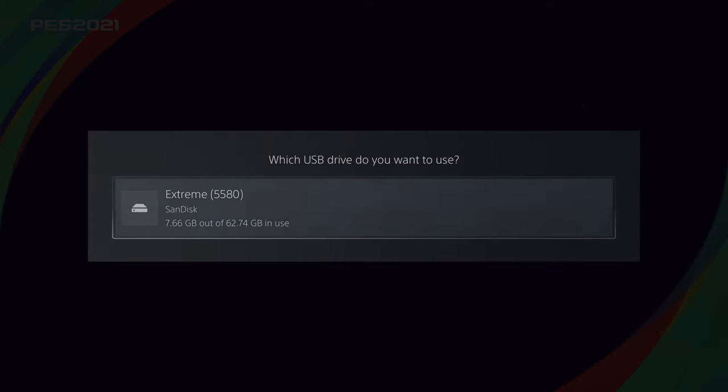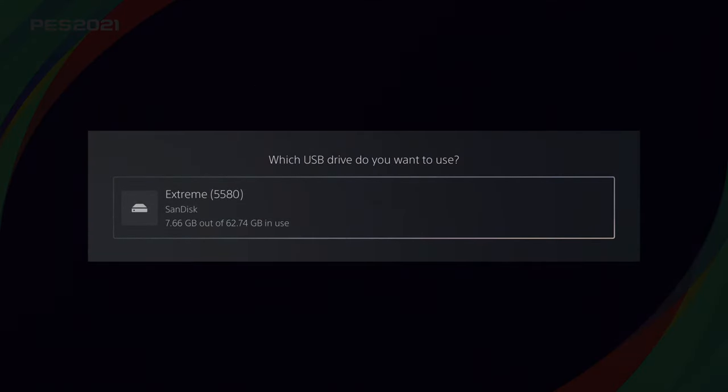Click OK. Make sure your USB stick is actually inserted at this point. Forgot to mention that. If nothing comes up here, it's because you haven't inserted your USB stick, or you haven't formatted it in FAT32 format, or it might be an unbranded USB stick that the PS4 or PS5 doesn't recognize.